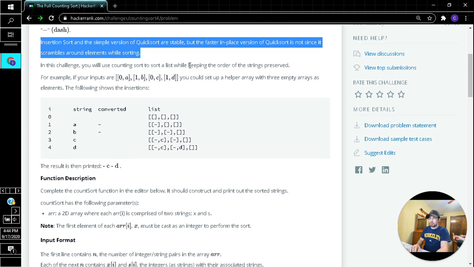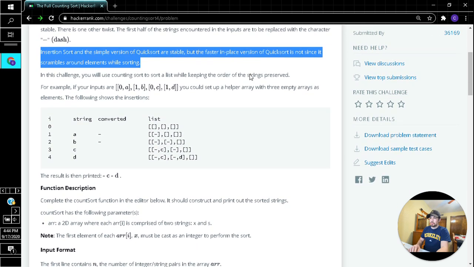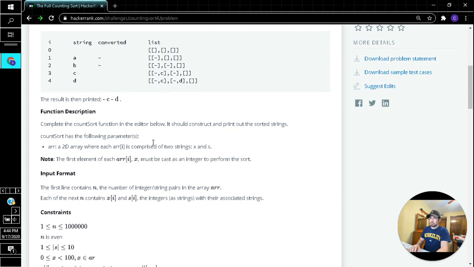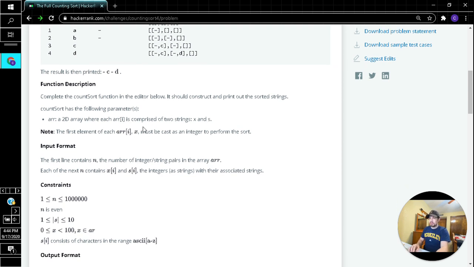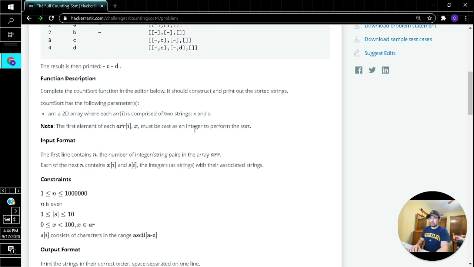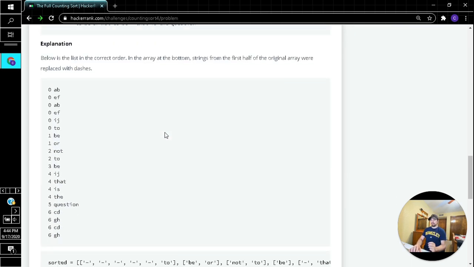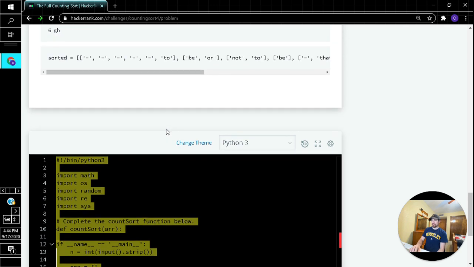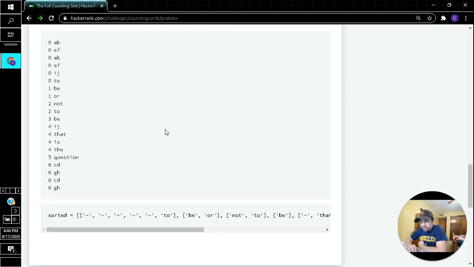Use counting sort to sort a list while preserving the order. A two-dimensional array where each array R[i] is comprised of 2 strings, X and S. The first element of each R[i], X, must be cast as an integer to perform the sort. I don't understand this at all. My brain literally cannot comprehend what this means. Let's see if I can figure it out by reading this.